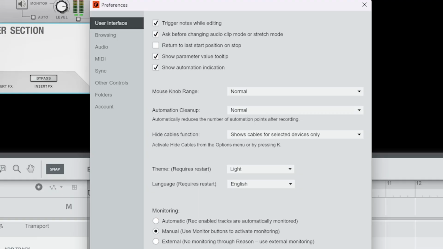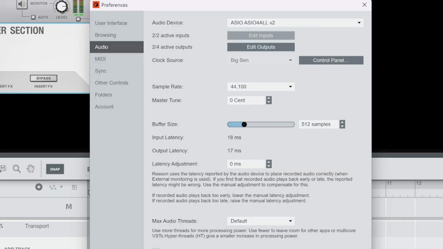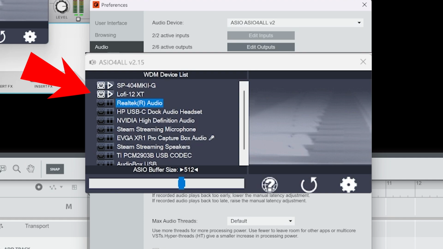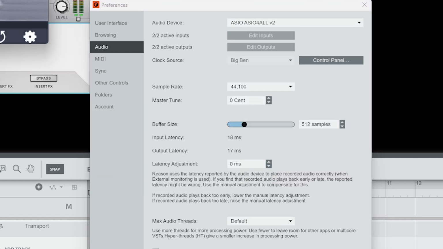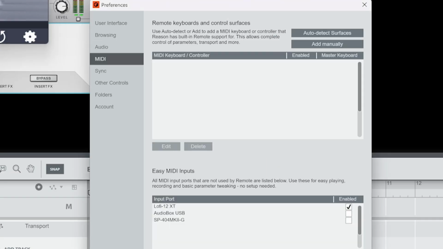First up are the audio settings. I'm on Windows, so I use a special program called ASIO for All so that the audio doesn't have any latency or lag. So I need to click into the ASIO for All control panel and then select the Lofi-12 XT. And we also need the DAW to receive the MIDI, so I'll click in the MIDI tab and make sure that the Lofi-12 XT is enabled.